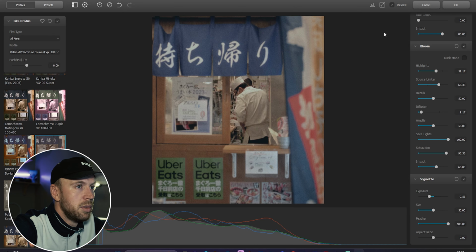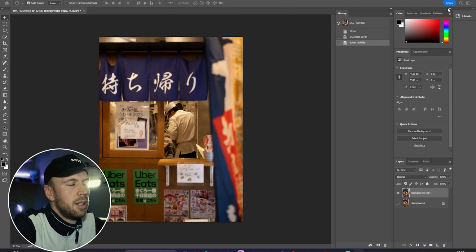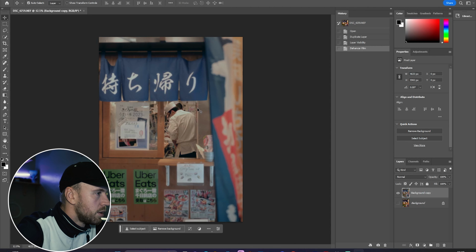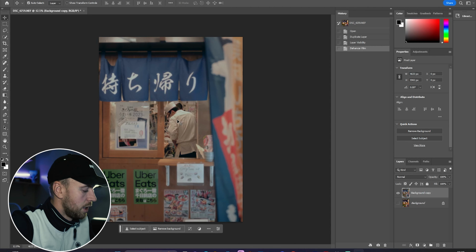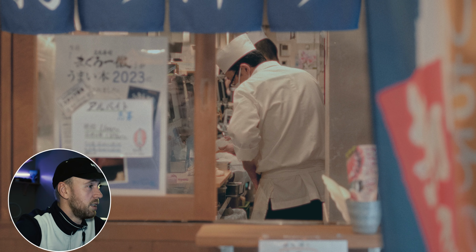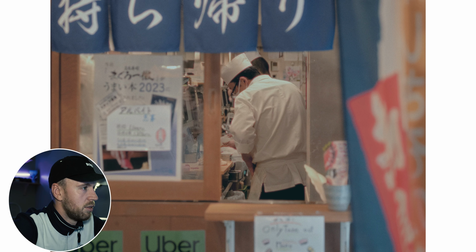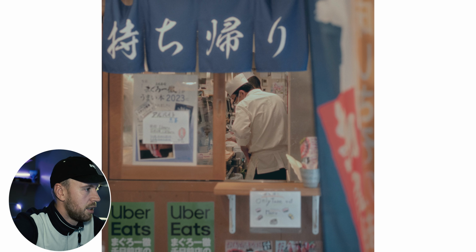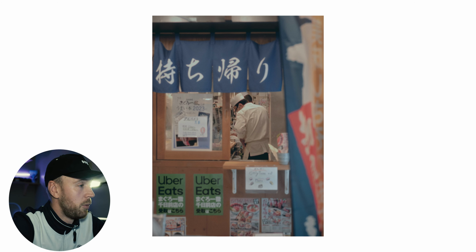Because at the moment, pretty sure the preview and the final result is a bit different. That's come out really, really good, to be fair. I like the halation of his hat and his neck. It's come out really well.